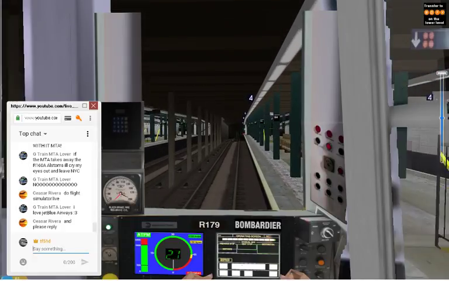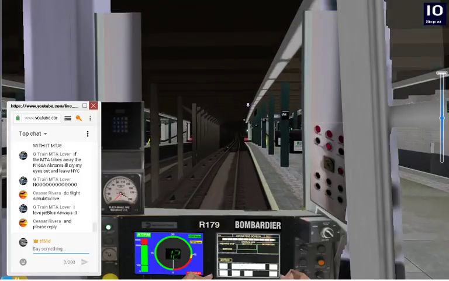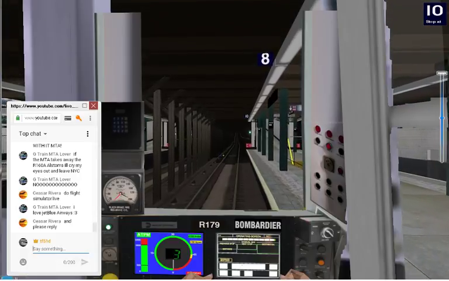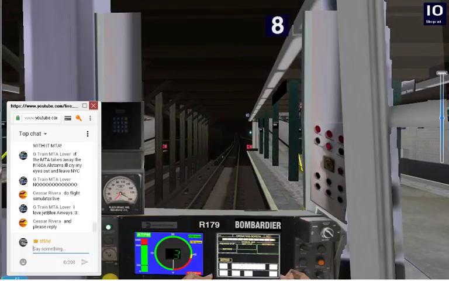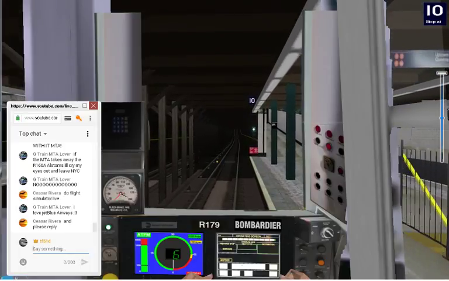Now my system doesn't like live stream on Flight Simulator. I don't have a very strong system. It's only a 3 gigahertz C2D system. Whoops. A little early there.